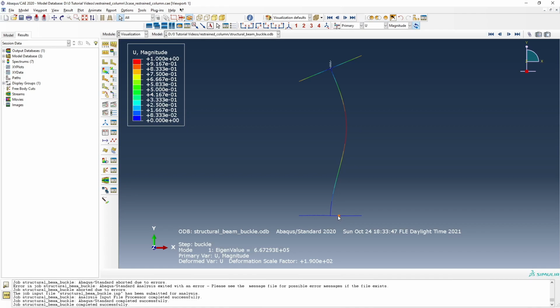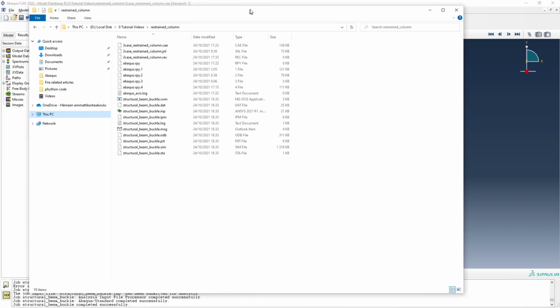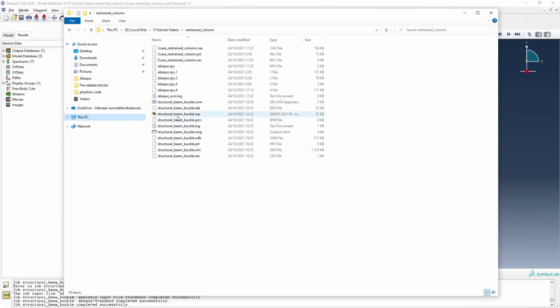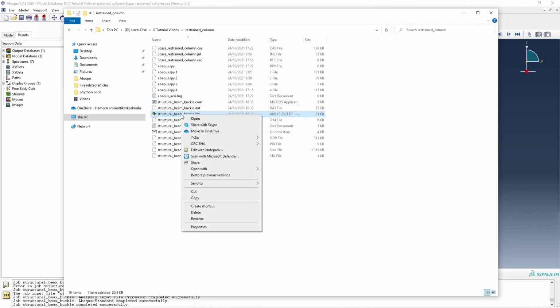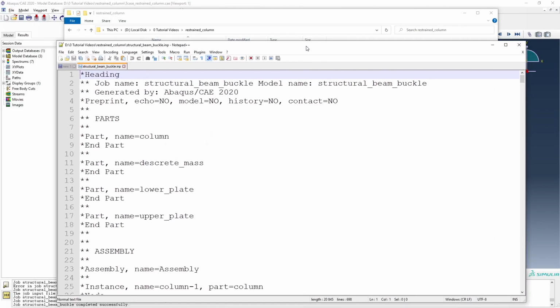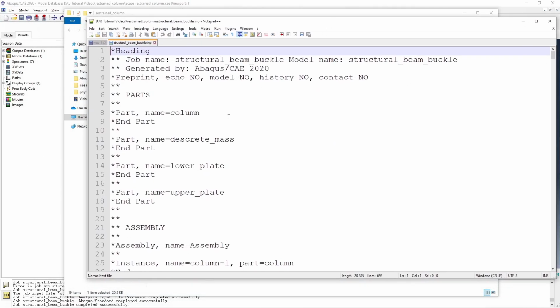And now we need to edit this result file. So we need to go to our input file. In the working directory, you can see that this is the working directory, and here we have this buckling input file, and then we need to edit this one. So let's edit with Notepad, and then here we have this all definition.